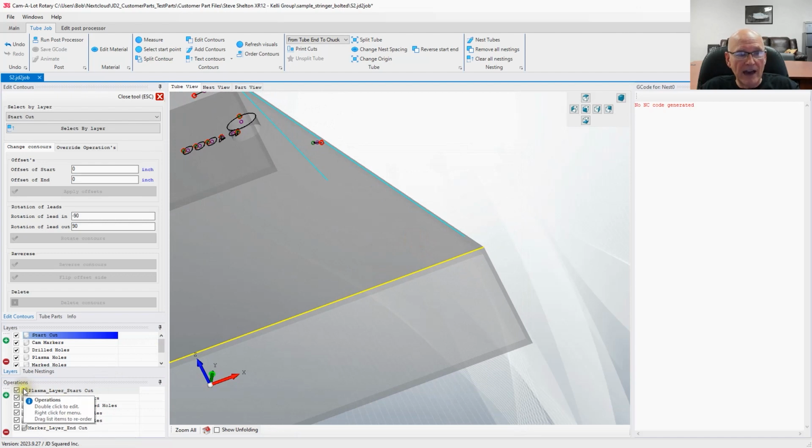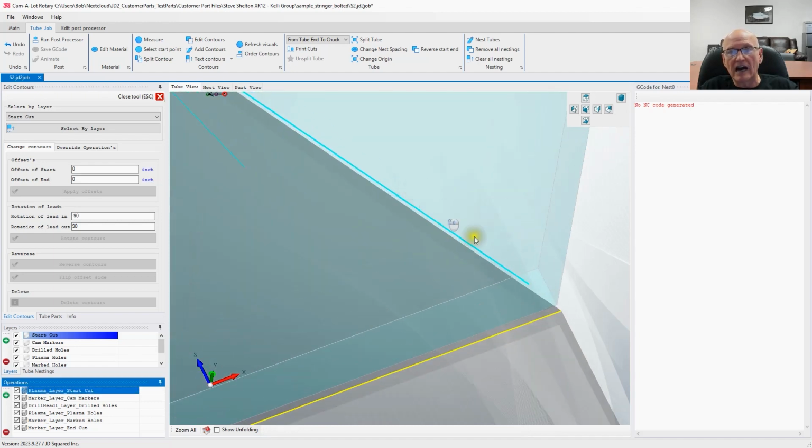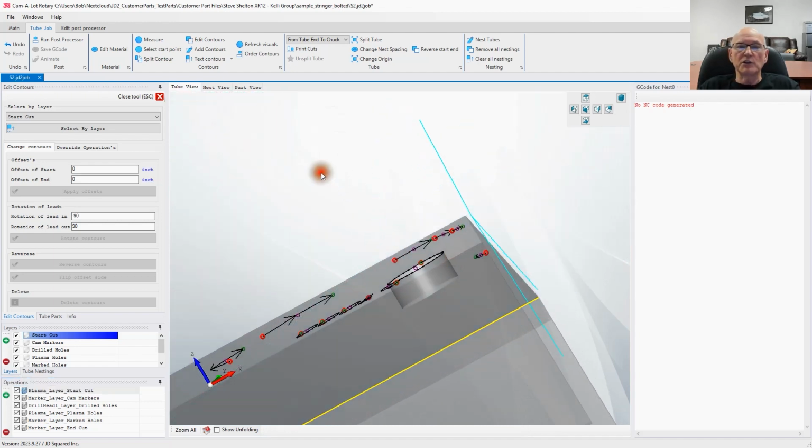So in that case, let's just flip it. Let's go to flipped. Say okay. And now it flipped it to the outside. See right there? And that's what you're wanting to look for.